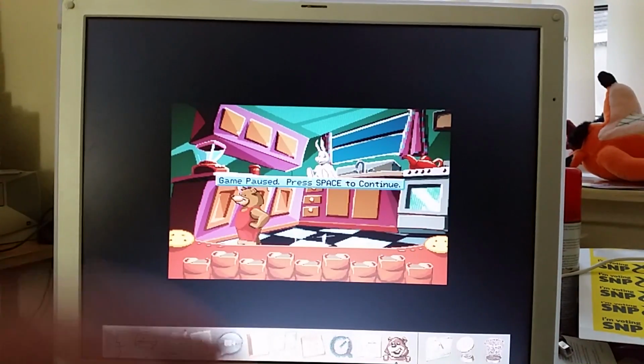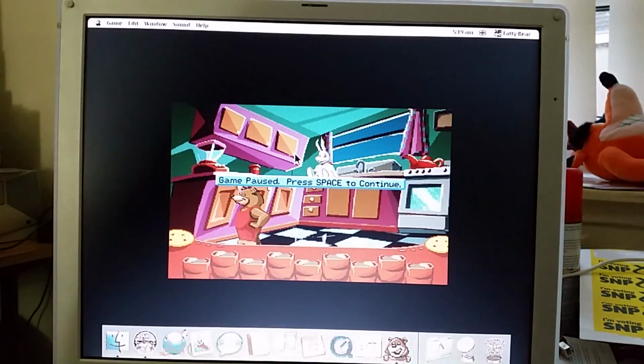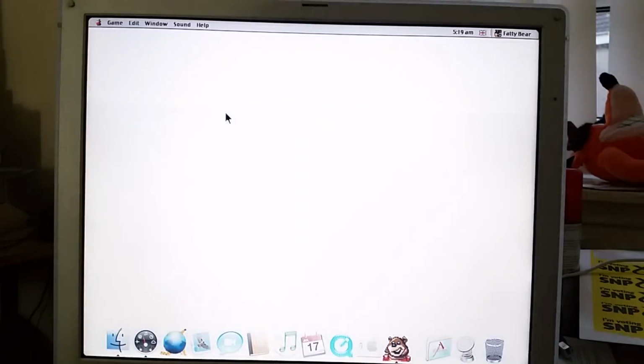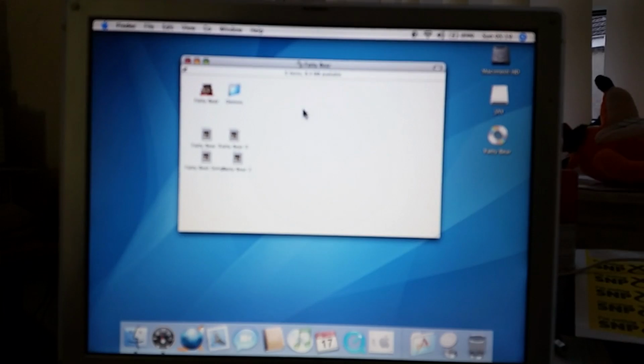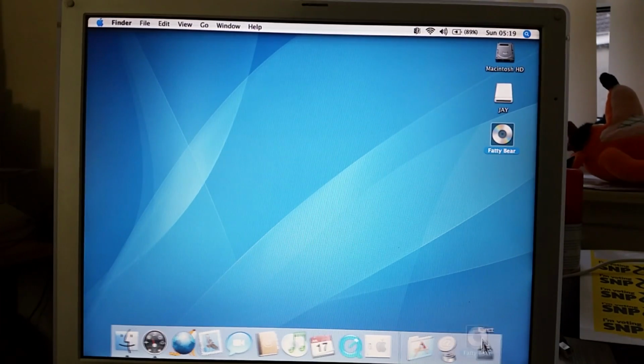So there you have it. It's a bit of Fatty Bear. I think I'm going to Command-Q out of this. And then macOS has changed itself back to full true color mode.